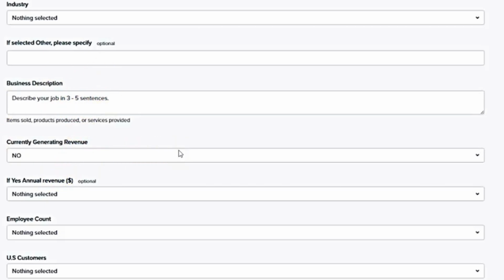Then here they're saying currently generating revenue. Now listen, here you have to be very honest. If you say you're not generating any income, it doesn't mean that you're indicating failure here. You're just starting out, so all you have to do is be honest. If you're already generating money, indicate that. Then in the next box, they say if yes, indicate the annual revenue. How much are you earning per year? It doesn't matter whether you're earning pennies or you're not earning anything, just indicate what is appropriate.